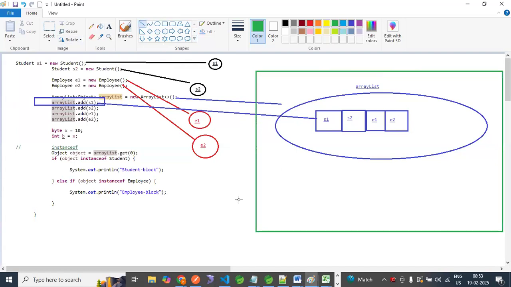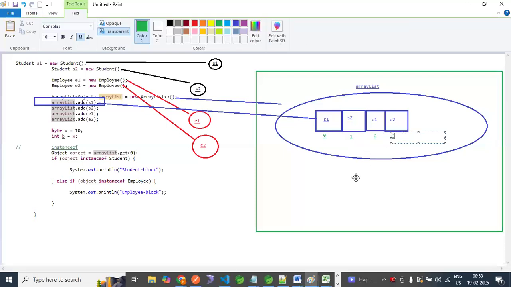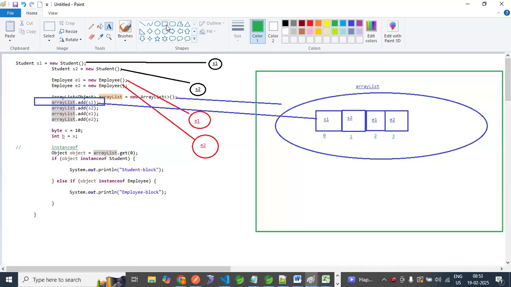Now I am trying to fetch this record. Try to observe what I am trying to do. This is index number 0, this is index number 0, this is index number 1, this is index number 2, this is index number 3. What am I trying to do in this line? I am asking this variable ArrayList to get me index number 0. What is happening? This S1 will come here.